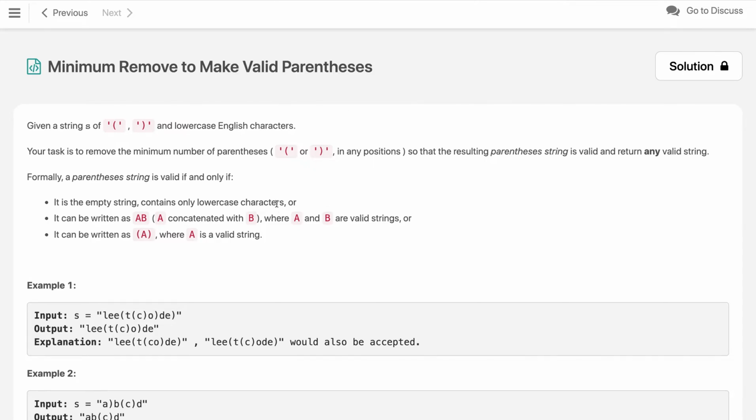So, this is a very similar problem. Like there is another problem where we do not have English characters, we have only parentheses and we have to check whether the sequence of parentheses is valid or not.